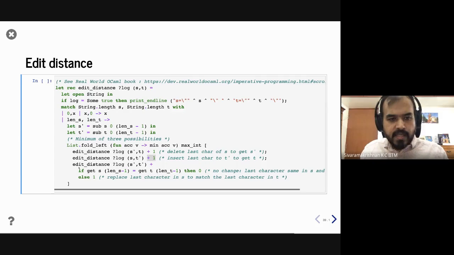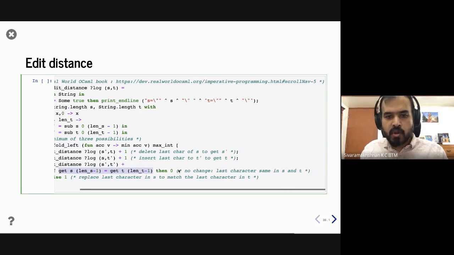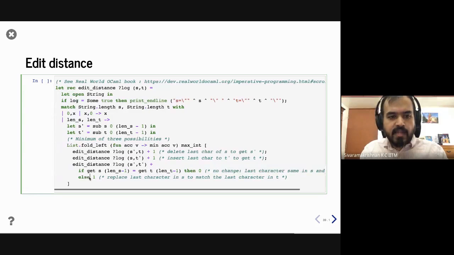And the third case is to compute the edit distance between S prime and T prime. If the last characters of S and T are the same, then you don't need to do anything, so no change, no cost. In case the last characters are different, then you add cost 1, because you need to change the last character of S to that of T, and the cost for that is 1. So this is the algorithm.